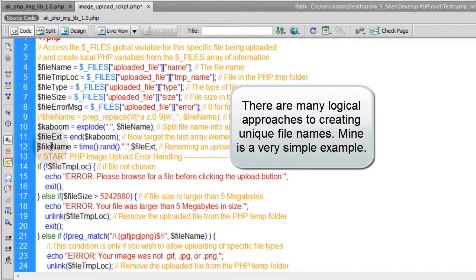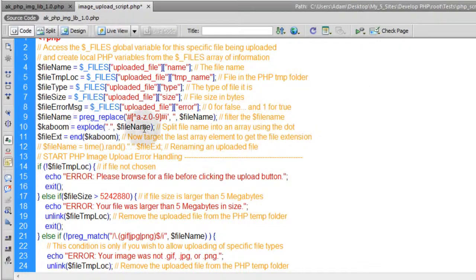Now I'm going to comment that out because I'm not going to use it, but you guys can opt to use that kind of method. I'm going to use this filtering method, where I just remove everything but letters, numbers, and the dot. If there are multiple dots in the file name, that's still no problem, because we're using the end function on the kaboom array to just grab the file extension. So having multiple dots in the file name won't hurt anything.